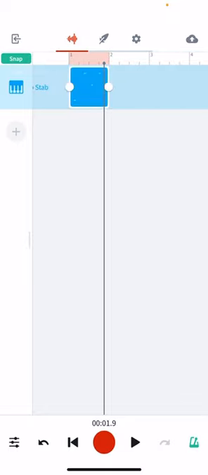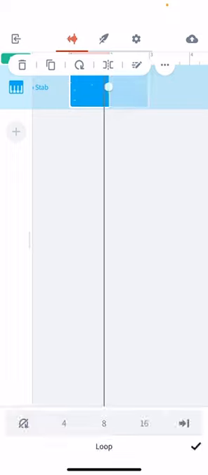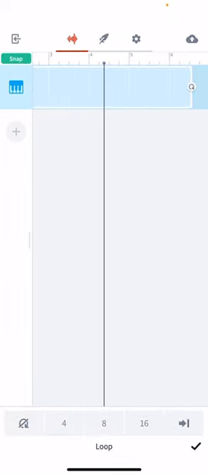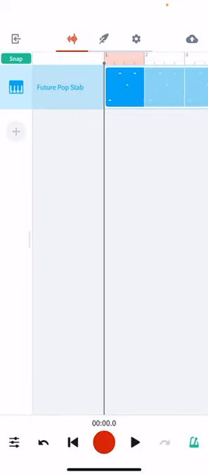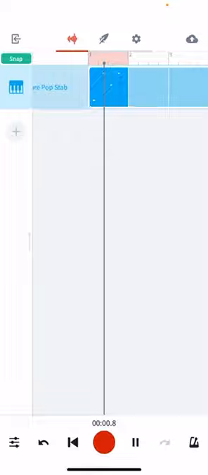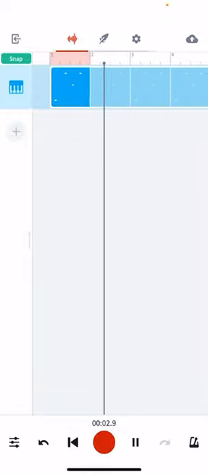Make that just 1 bar long and then loop it. And you can loop it a few times. And let's have a listen to it now without the metronome. Cool, that's level 3 done.